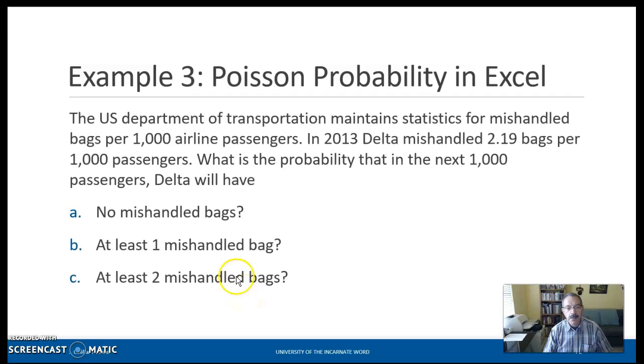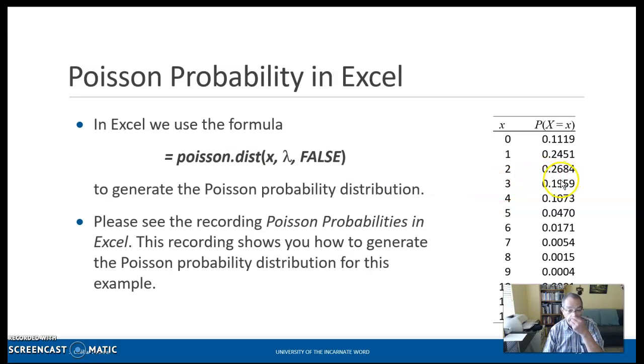In the second part, I'm going to show you how to create the Poisson probability distribution in Excel for this problem, the mishandling of bags by Delta. So in other words, I want to show you how to create this table.